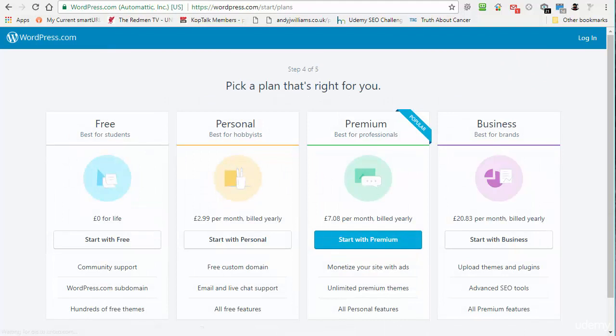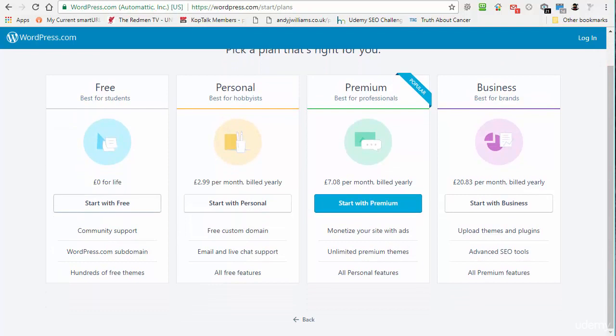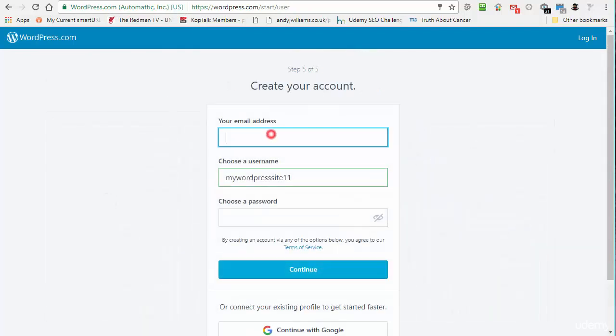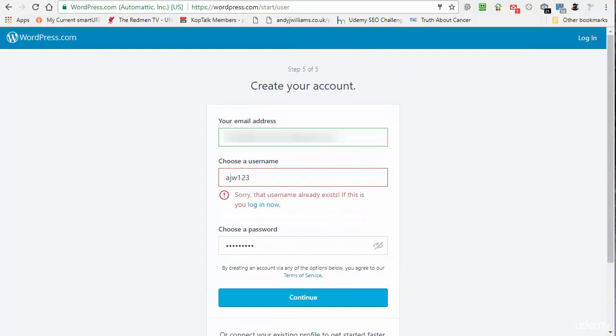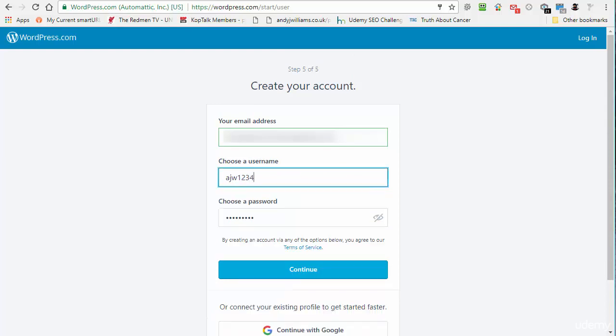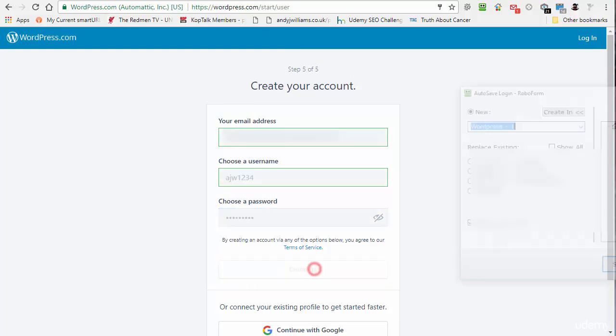Clicked on the free domain that they offered me, and now I've got this table of options. I'm going to pick the Start with Free, and I've got to put in an email address and create my account here. So I'm going to pause the video until I've done that. Okay, I've put in a Gmail address. I'm putting in a username, and it says, sorry, that username already exists. So I'm just editing the username until that message disappears, right? That username is now fine. So I need to remember that and click on continue.